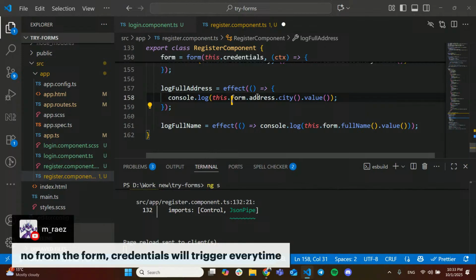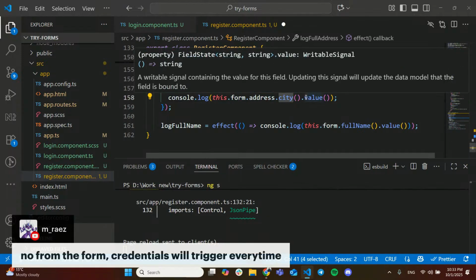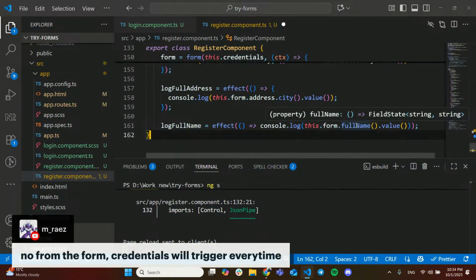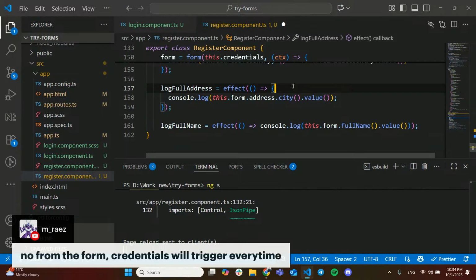Okay, we have two effects. One is going through the form to this city field and takes its value. And the other one goes to the full name and takes its value. So I assume these are two different signals that won't change. They are not in the same nested form, right? So why would this be happening?